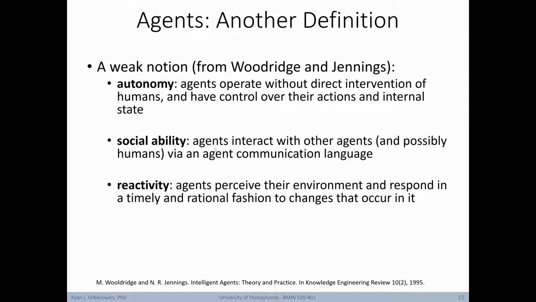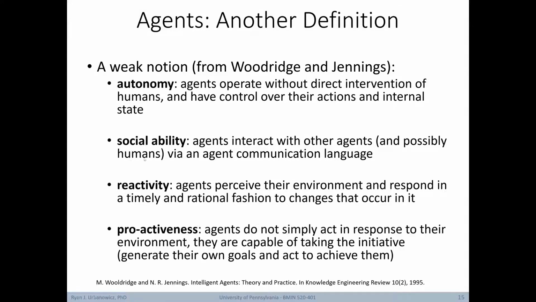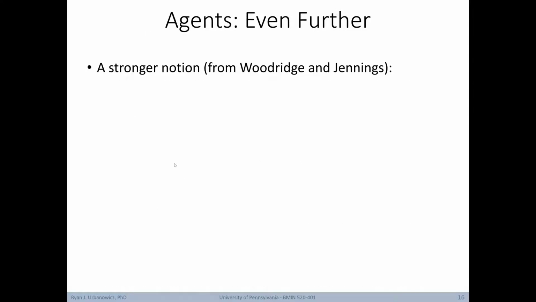They also describe agents as having reactivity, where agents perceive their environment and respond in a timely and rational fashion to changes that occur within it. Further, agents have proactiveness. They don't simply act in response to their environment, but they're capable of taking the initiative and generating their own goals and acting to achieve them.